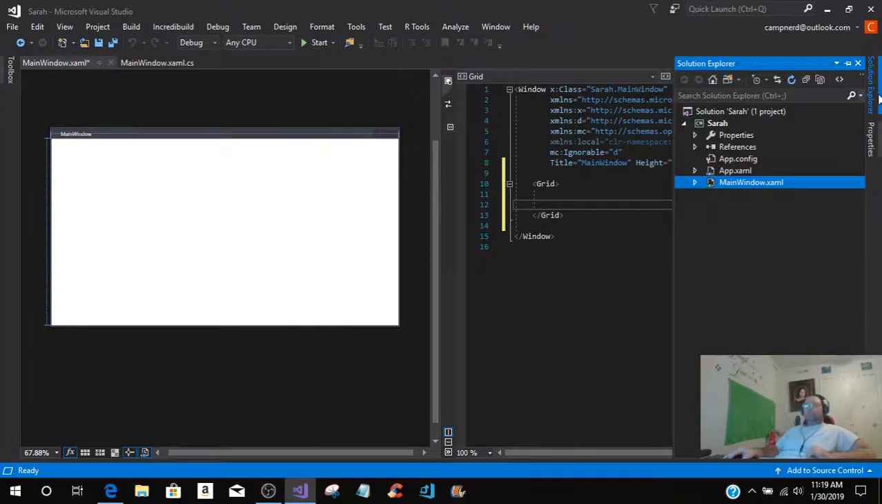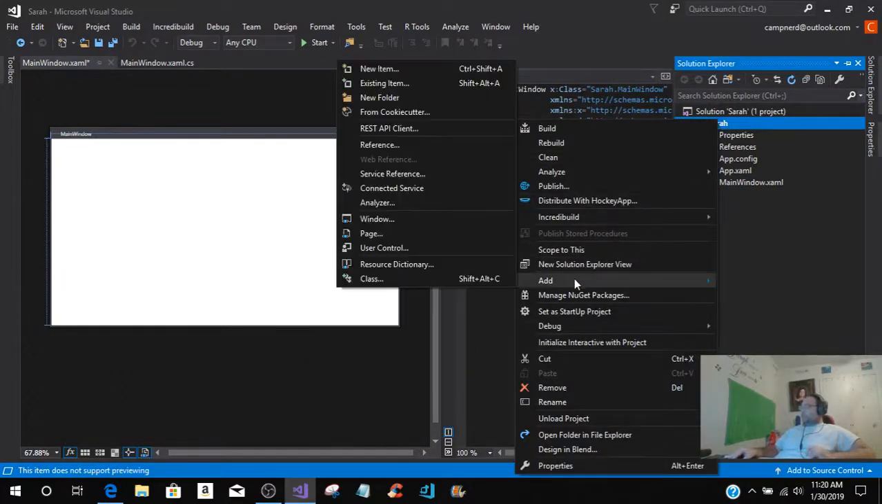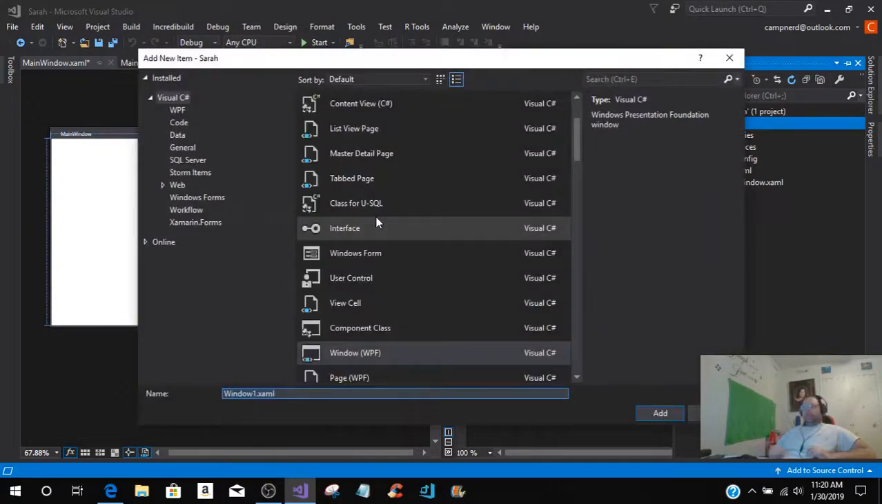So if you go to your Solution Explorer, go to the name of your project, right click and go to Add. And then right here, you're going to click on Window. Okay, and I'm going to leave it as Window1, like what I explained in the email, but whatever you name this, let's say it's settings or more information, then that's the name that you're going to use. I'm just going to leave it as Window1 for an example.